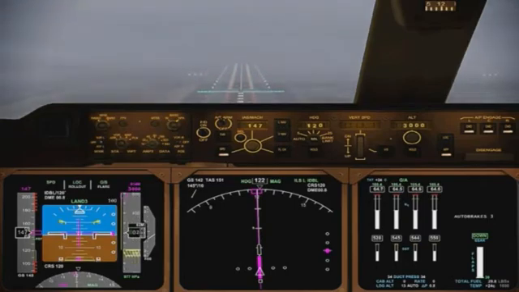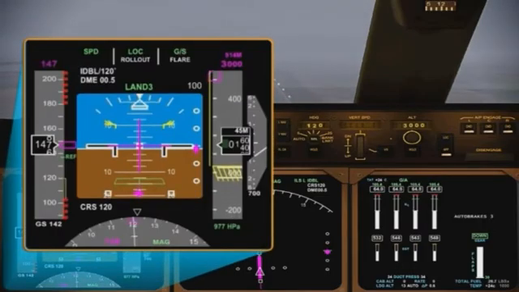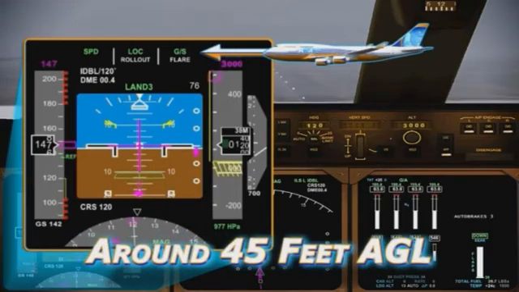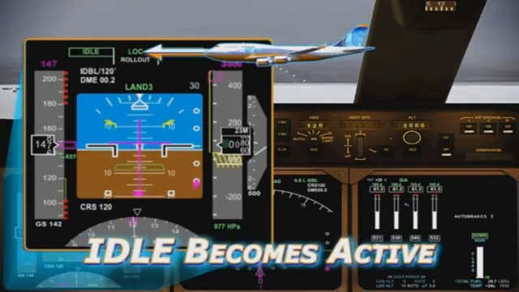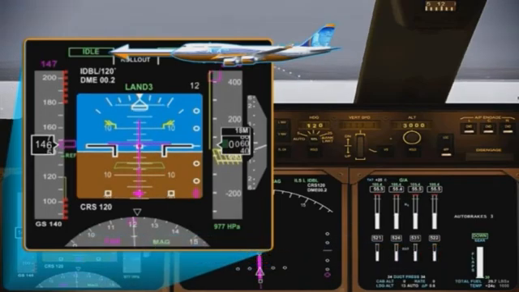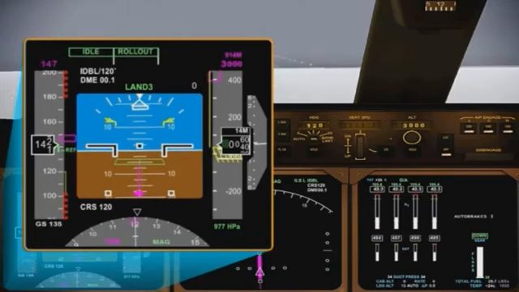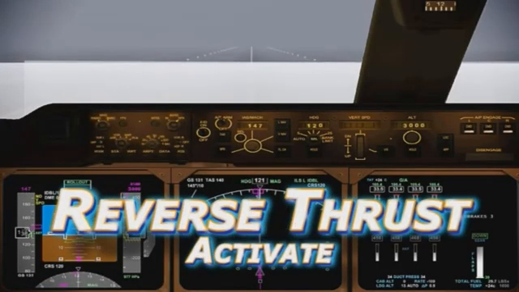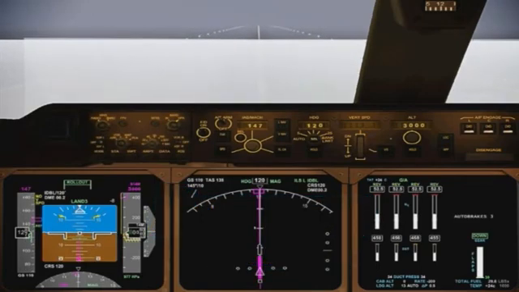At 45 feet AGL, the flare mode will turn active and the aircraft will flare while pulling out thrust and idle will engage on the left. When we're just about to touch down, rollout becomes active. Now bring in reverse thrust, verify you've got braking action with auto brakes, and continue to slow it on down. Amazingly, the Autoland system is still in control, steering the aircraft on the runway. This amount of precision is astounding.